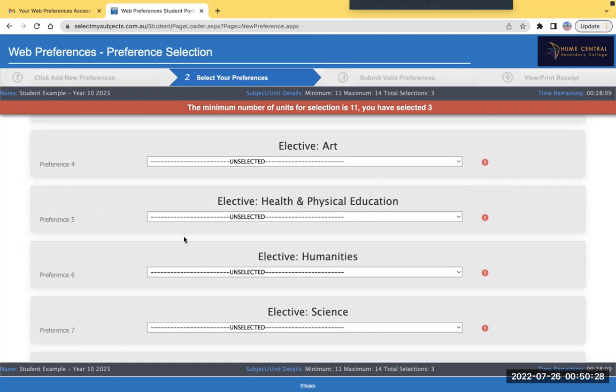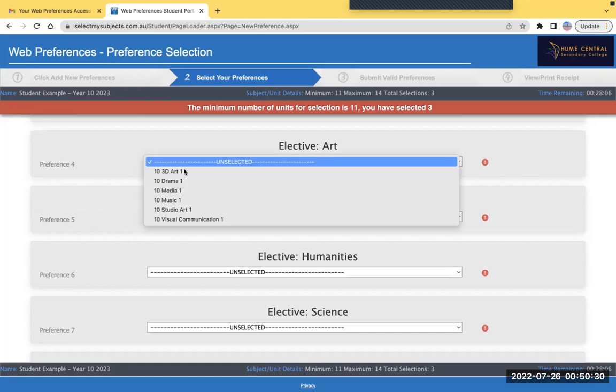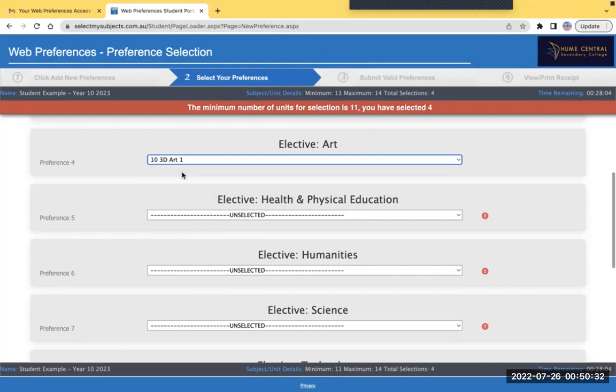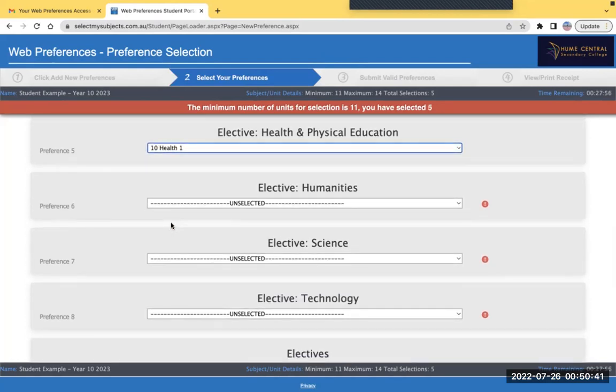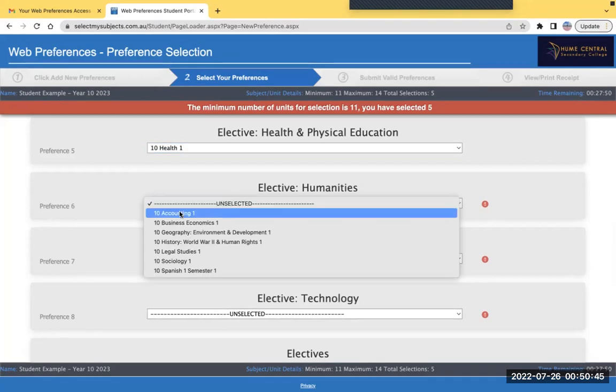Select one art subject for preference 4. Select one health and physical education subject for preference 5. Select one humanities subject for preference 6.